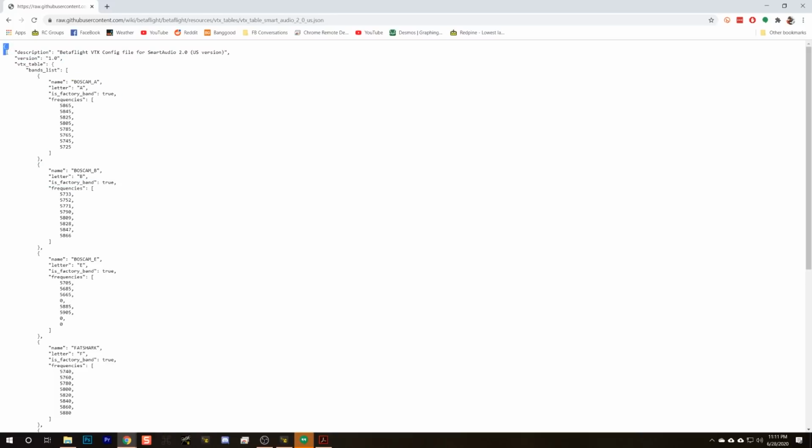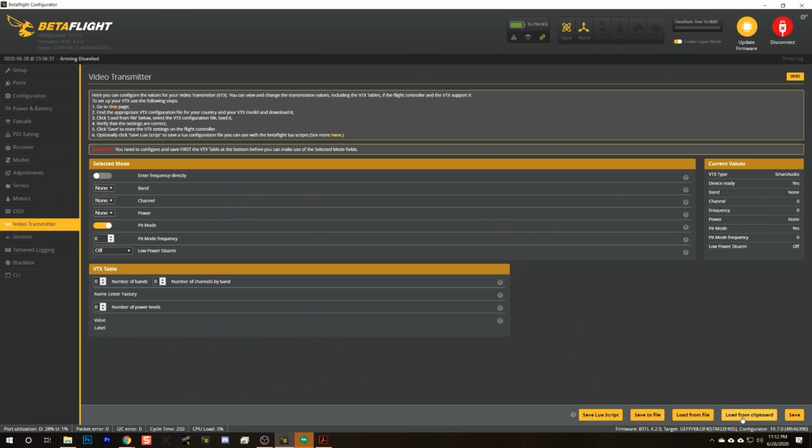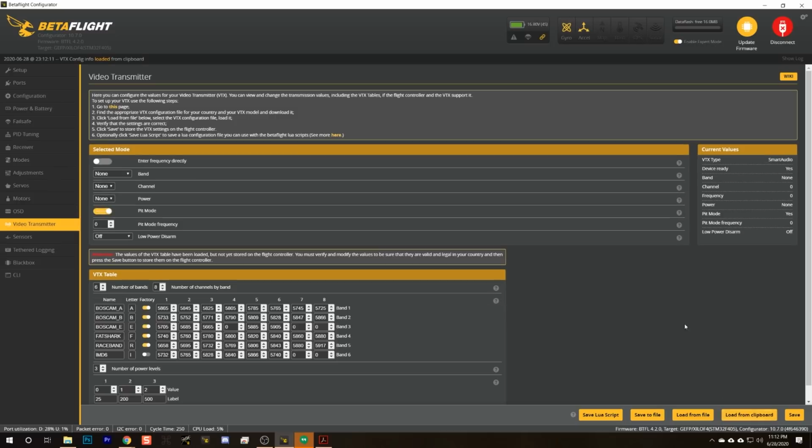So I'm going to click on the USA table, and I'm going to see this bunch of nonsense. What I'm going to do is click and select the whole thing, all the way from this very first little bracket all the way down to the bottom, and then right click, copy. After that, I'm going to go back to the Betaflight configurator, and click the button load from clipboard in the lower right. And that will load this VTX table in.